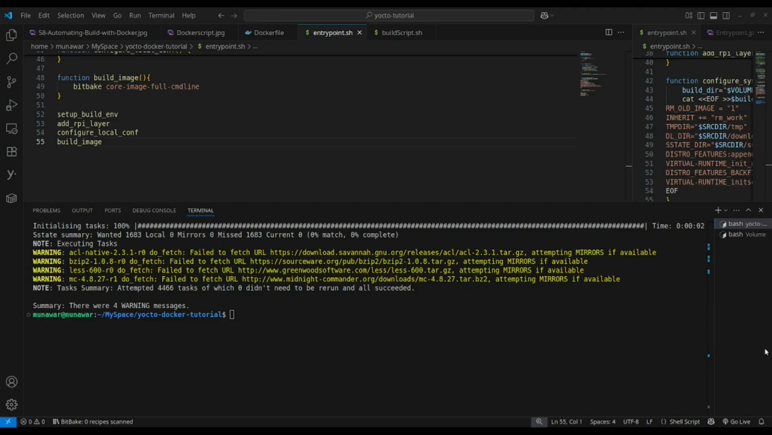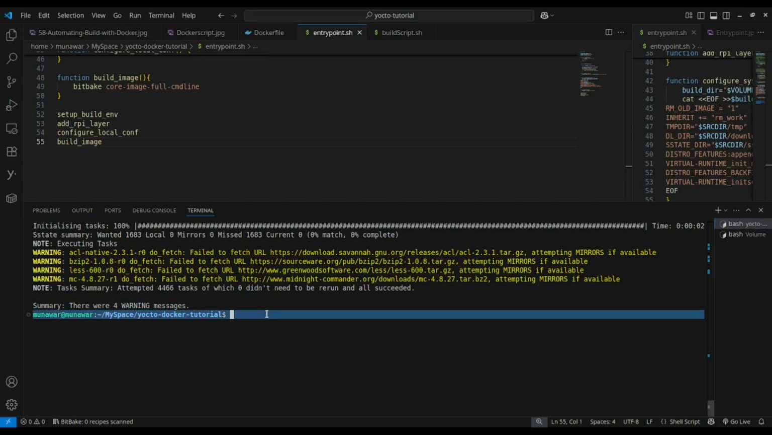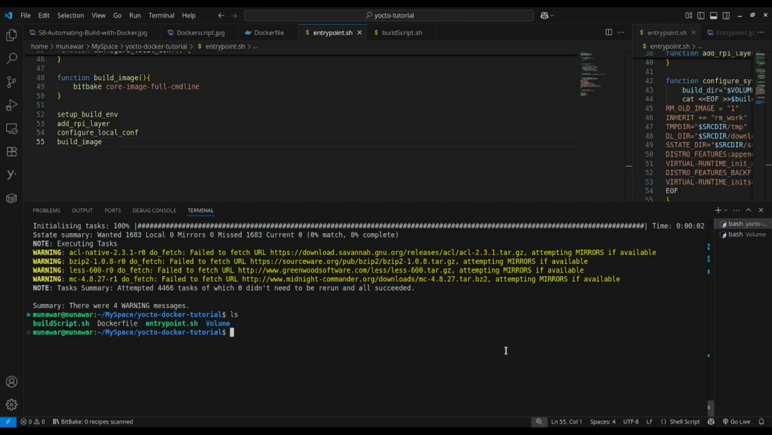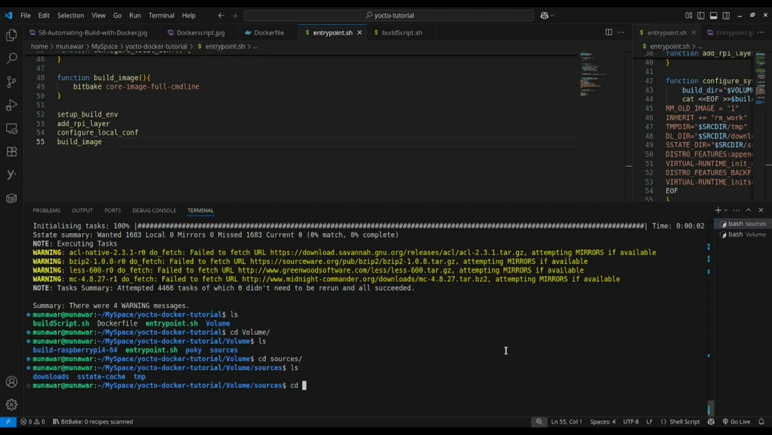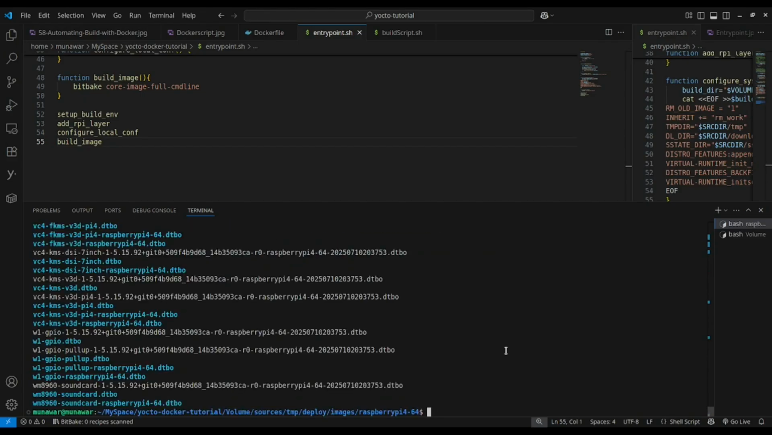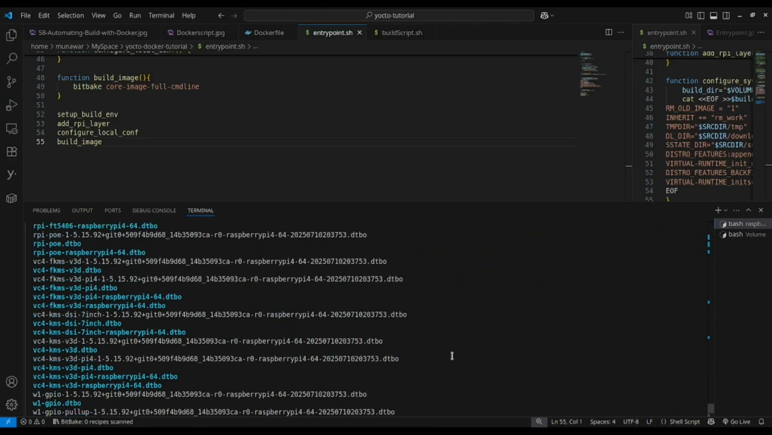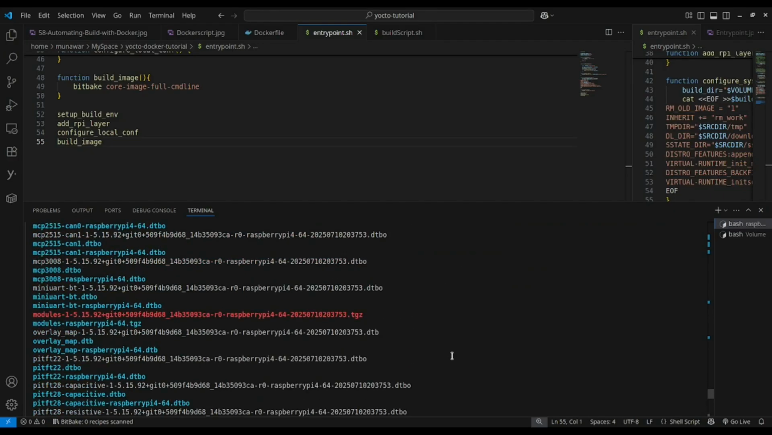So the image has been compiled successfully, and as you can see that we are also out of our Docker container right now. So now what we need to do is we need to go to our volume, and here you can see that all sources are still present. Sources, tmp, deploy, images, Raspberry Pi 4 64-bit, and here you can see that all the images are present.